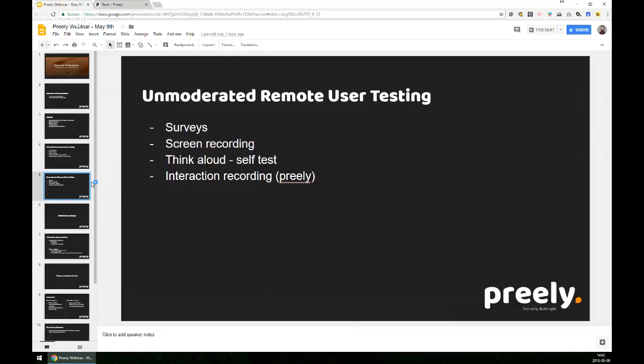All right, there are many forms of unmoderated remote user testing. It can be simple surveys, like, do you like that, or other more in-depth questions. It can be screen recording, where it records everything that the user is doing. It can also be think-aloud self-testing, where it's task-based again. They do it themselves. The problem with that is typically that testers have to be trained in saying the right things. When you sit together with a test participant in a think-aloud test, you can motivate them to speak up about what they're thinking. If they forget, you can't do that when it's unmoderated.